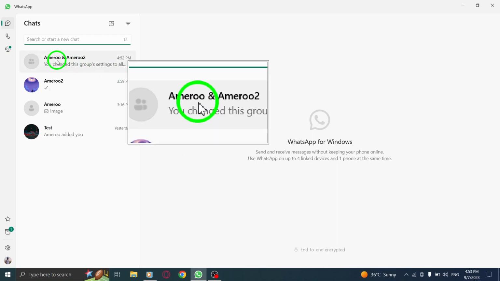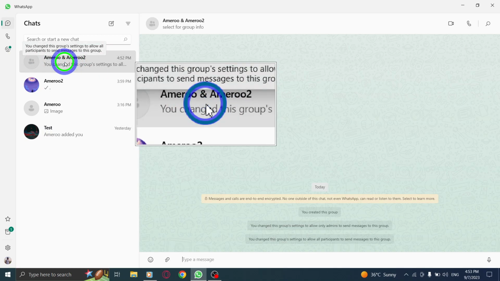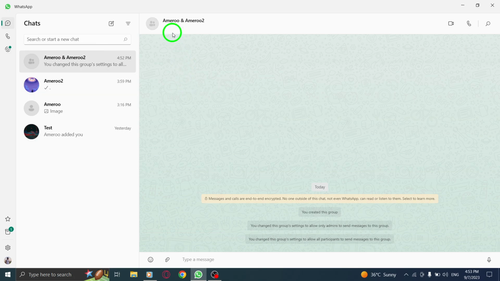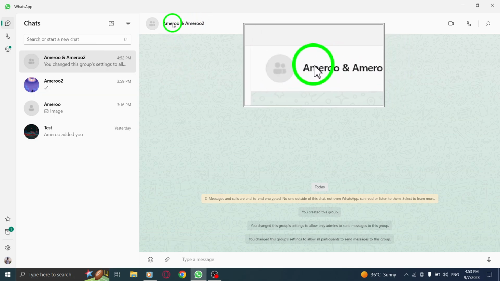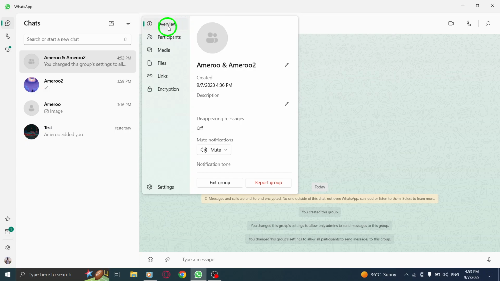Step 2. Locate the group you have created. It should be listed in your chats. Step 3. Click on the group name at the top of the chat window. This will open the group settings.